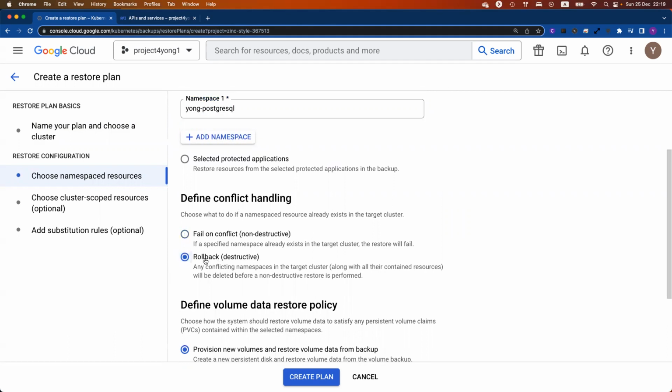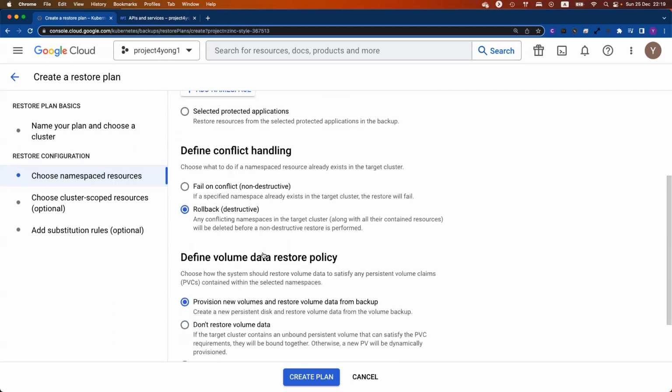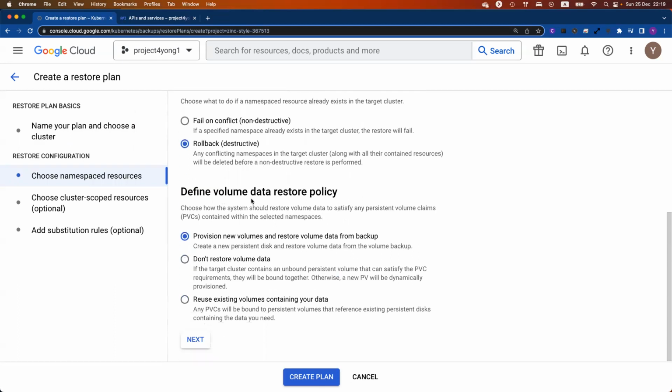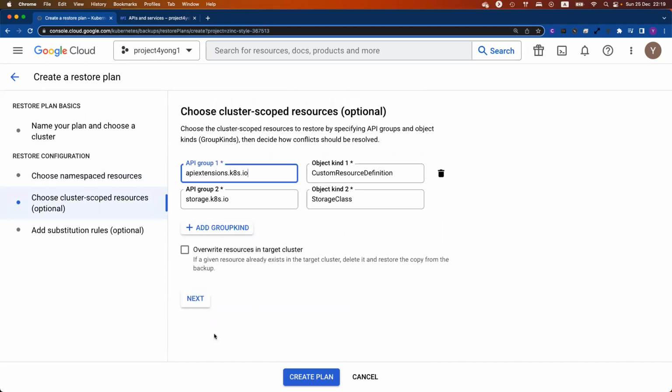What you can do is, if you are sure the original container is gone and you want to override, you can choose the rollback, which is destructive. So it will terminate your existing pod and then restore from the backup. And you need to define the volume data restore policy. Do you want to restore everything, or you don't want to restore the volume data? So that's your choice. Once you make the decision, click next. Do you want to restore the cluster scope resources? By default, these are included. If you don't want it, you just remove it.